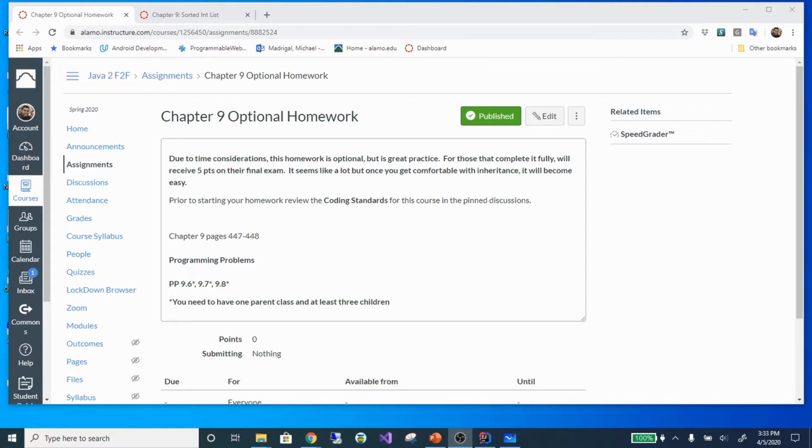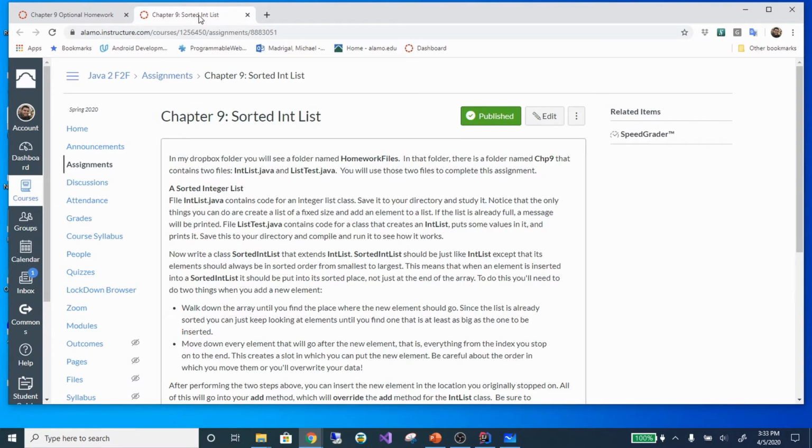Now, this is optional work because I realize that there's only about a month and a half left of school, right? But if you do 9.6, 9.7, 9.8, I think it'd be a very good advantage to you. It's actually a lot of repetitive work in programming problems 9.6, 9.7, 9.8. The one that is not optional is the sorted int list.